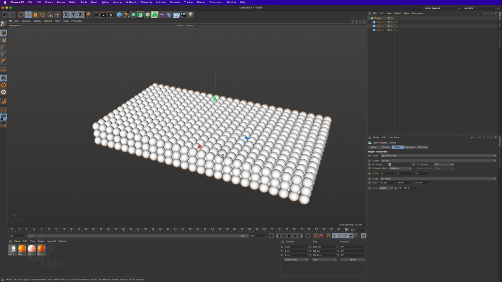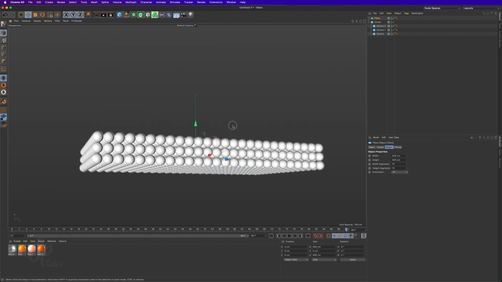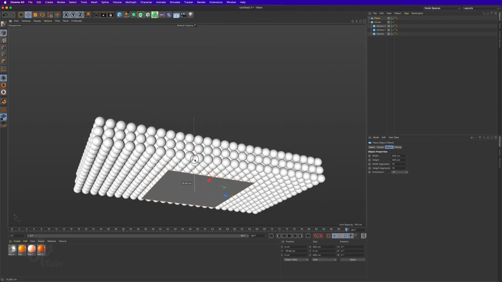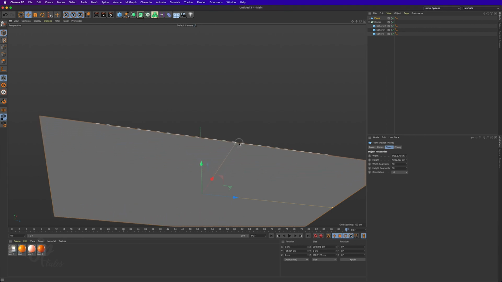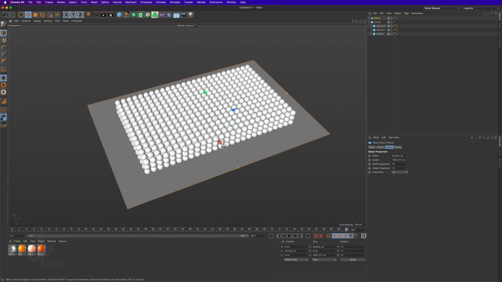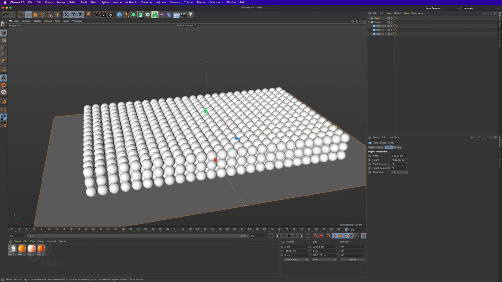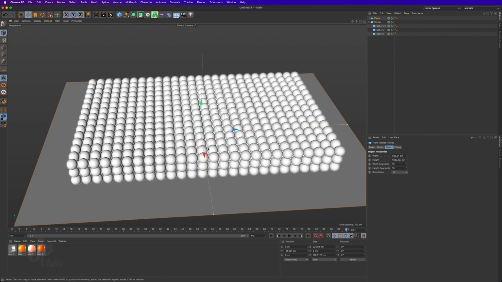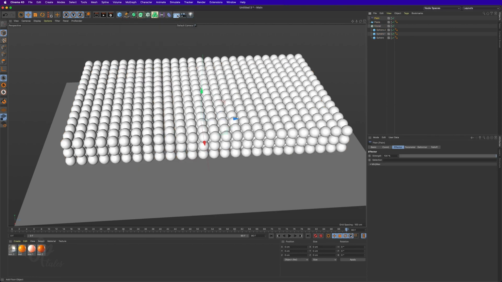Okay. Let's quickly add one plane also. Just below the spheres, resize it. Perfect. Okay, now let's add one plane effector to the cloner for the in transition. So select the cloner, go to MoGraph, effector, plane.